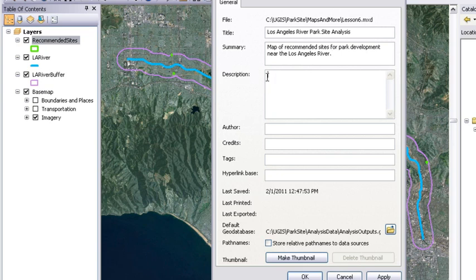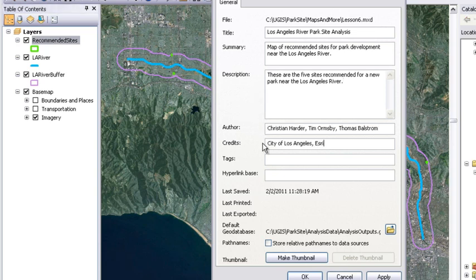For the description, type these are the 5 sites recommended for a new park near the Los Angeles River. For the author, type your name. For the credits, type City of Los Angeles, ESRI. For the tags, type Parks, Los Angeles River, Los Angeles, and include the commas to separate the tags.